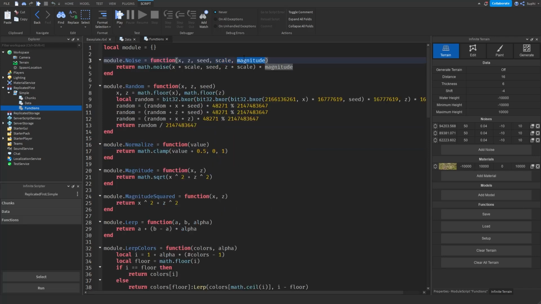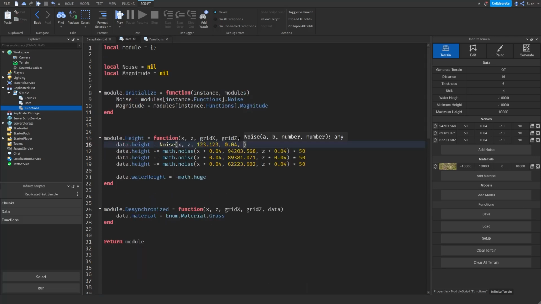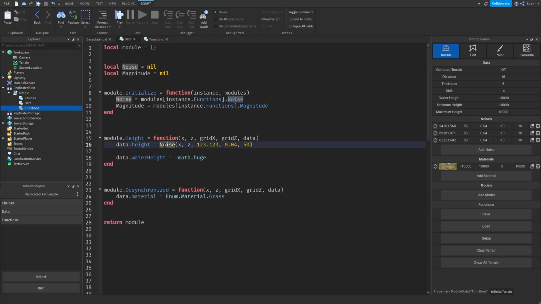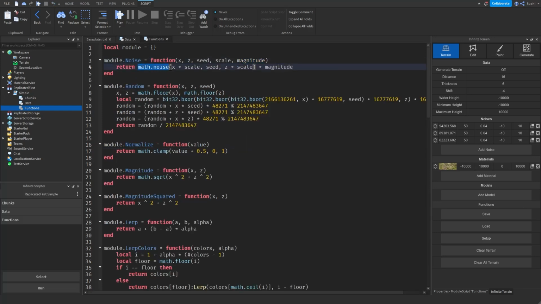And the next value is the magnitude. So now this wrapper function is going to call math noise for us and pass in all the values where they need to go.